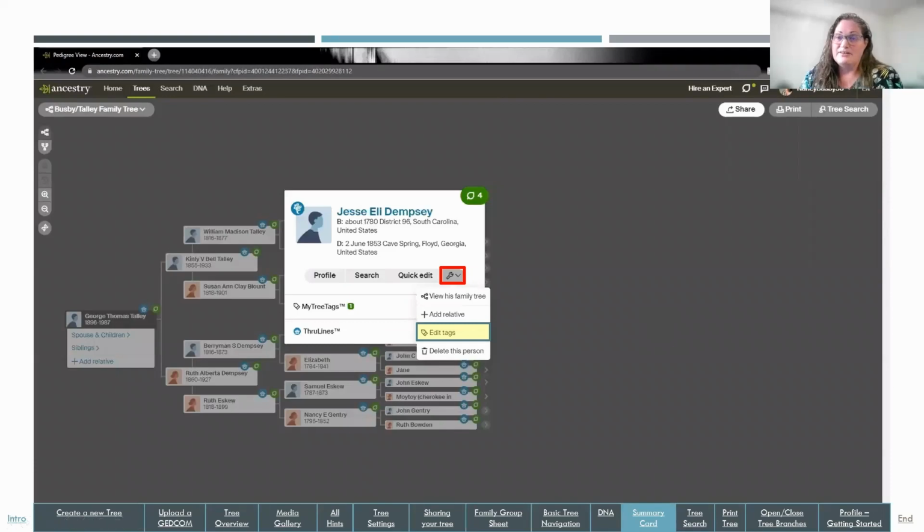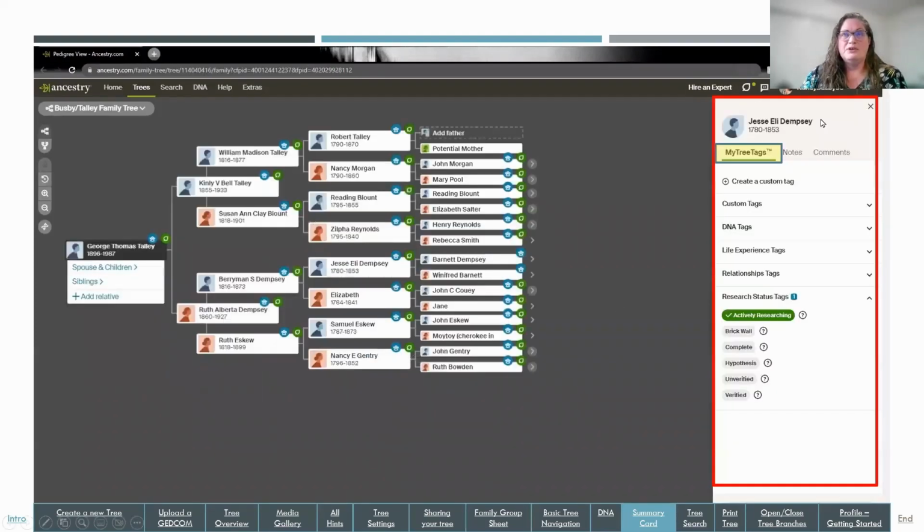The third item down on this tool pull-down menu is Edit Tags. Tags can be a very powerful and helpful thing if you have people who you can categorize, whether it's by location, or perhaps you want to create tags for ancestors who served in the Revolutionary War. You can edit those tags for this person by clicking on Edit Tags, and it will open up this panel to the right-hand side.